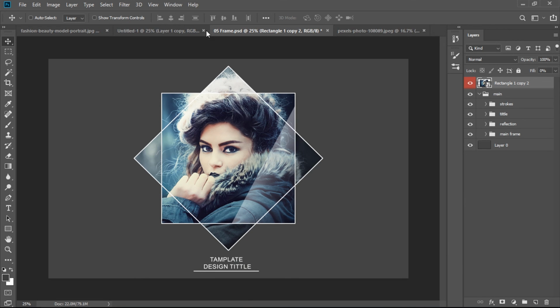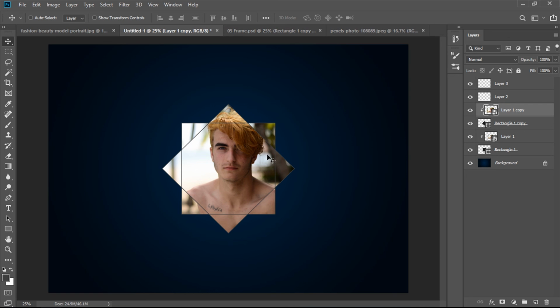Close the document and go to the original design that we had made, and this is how the smart object makes it easier to change the image in your design just by clicking on a single layer.